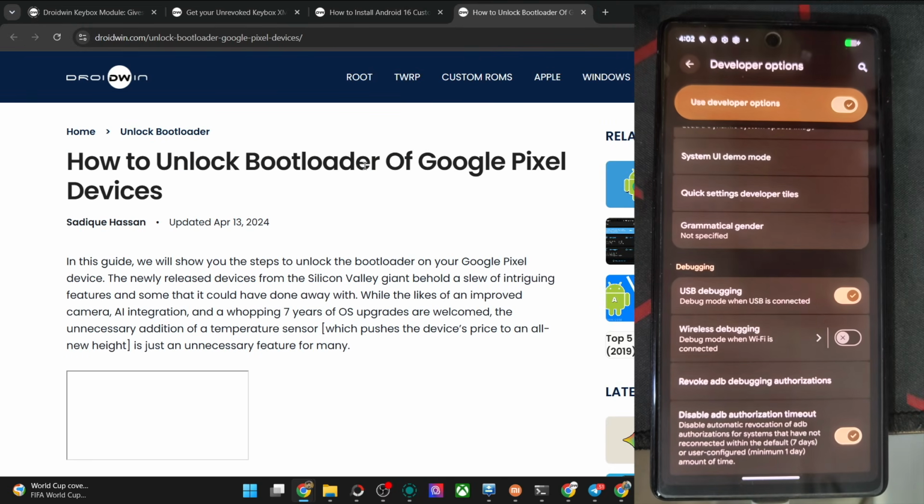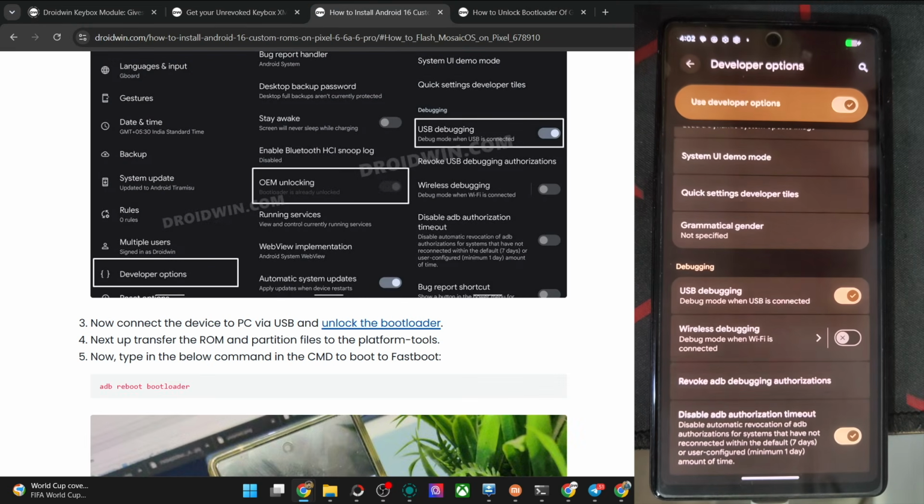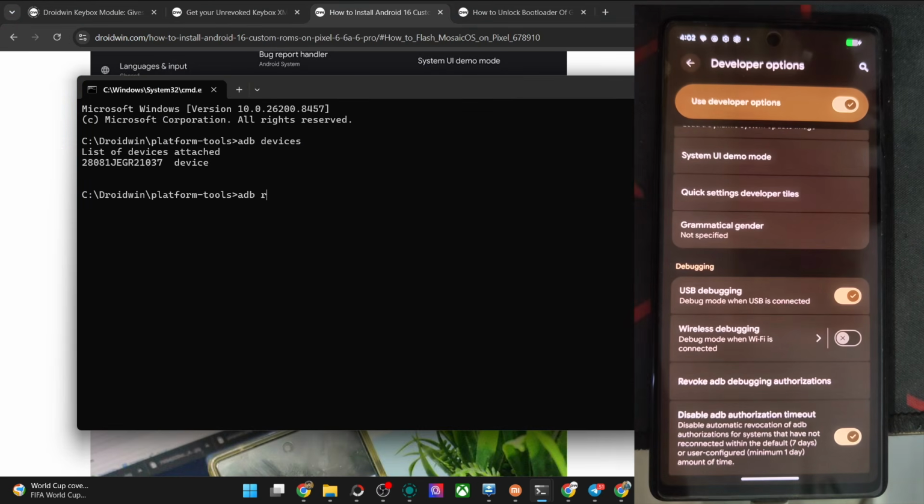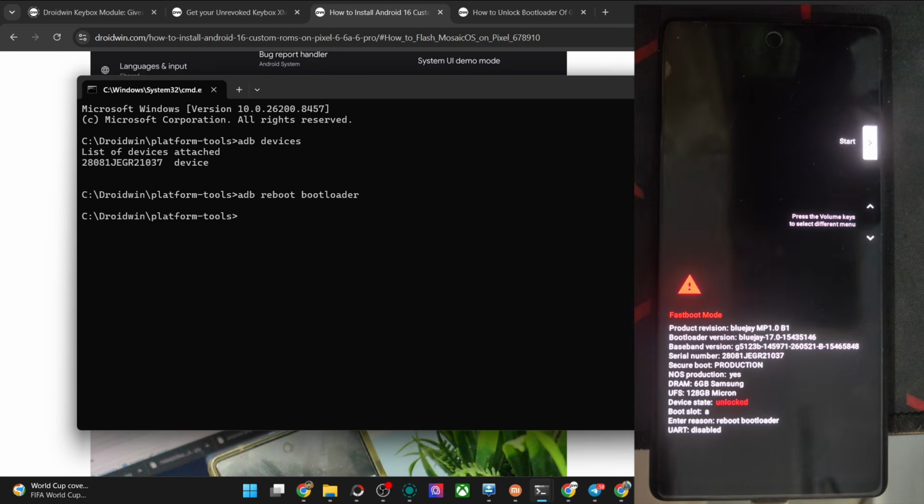Once you unlock the phone's bootloader, your next step is to boot the phone to fastboot mode. For that, just type in the command adb reboot bootloader, hit the enter key. The phone should now be inside the fastboot mode in just a moment. So let's just wait for that to happen. Once it's in the fastboot mode, type in the command fastboot devices and verify you are having an ID.